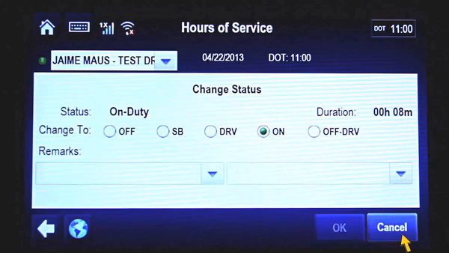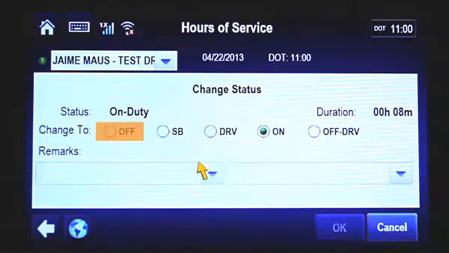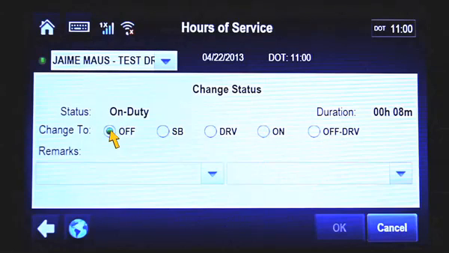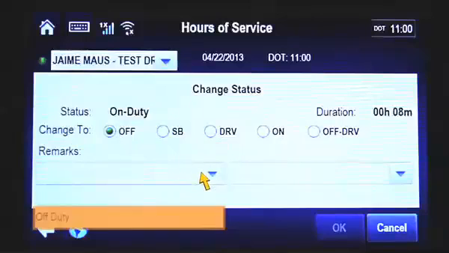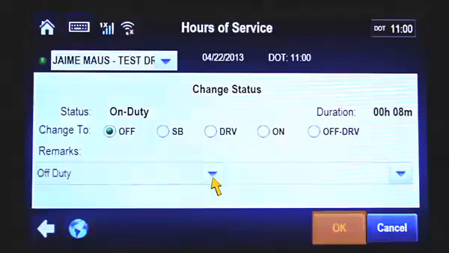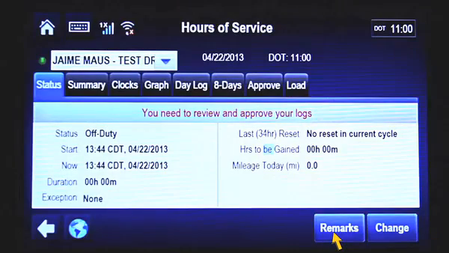To change your duty status, select the appropriate status from the Change To field. In this example, we're changing from the current status of on duty to off, or off duty. Next, select a note from the drop-down menu in the Note field. And finally, tap the OK button at the bottom of the screen. At this point, you've successfully changed your duty status.